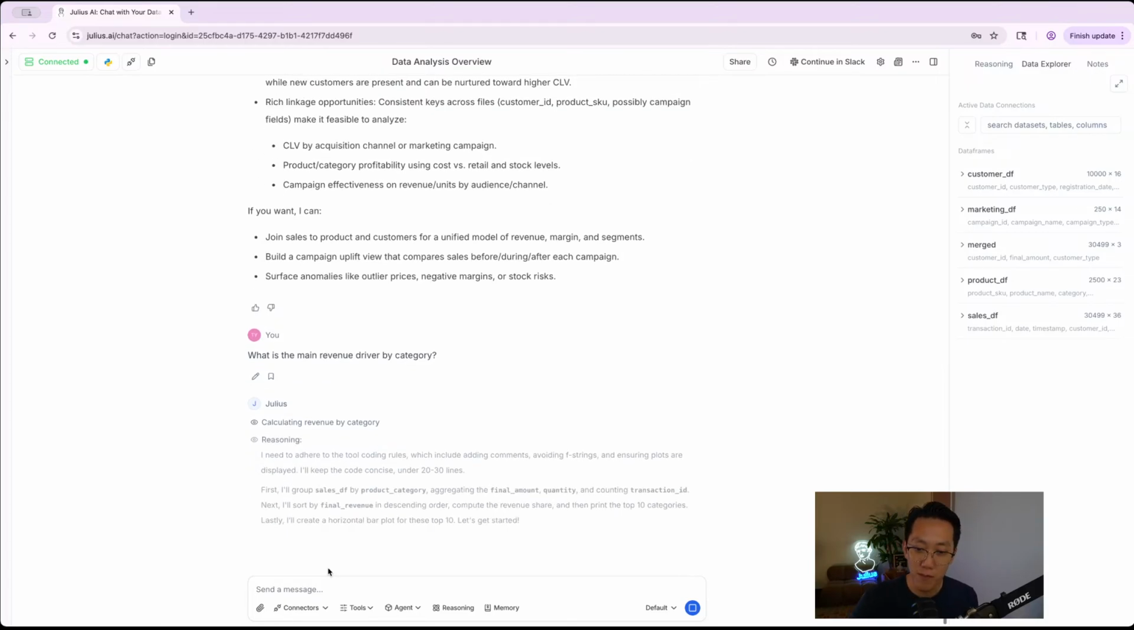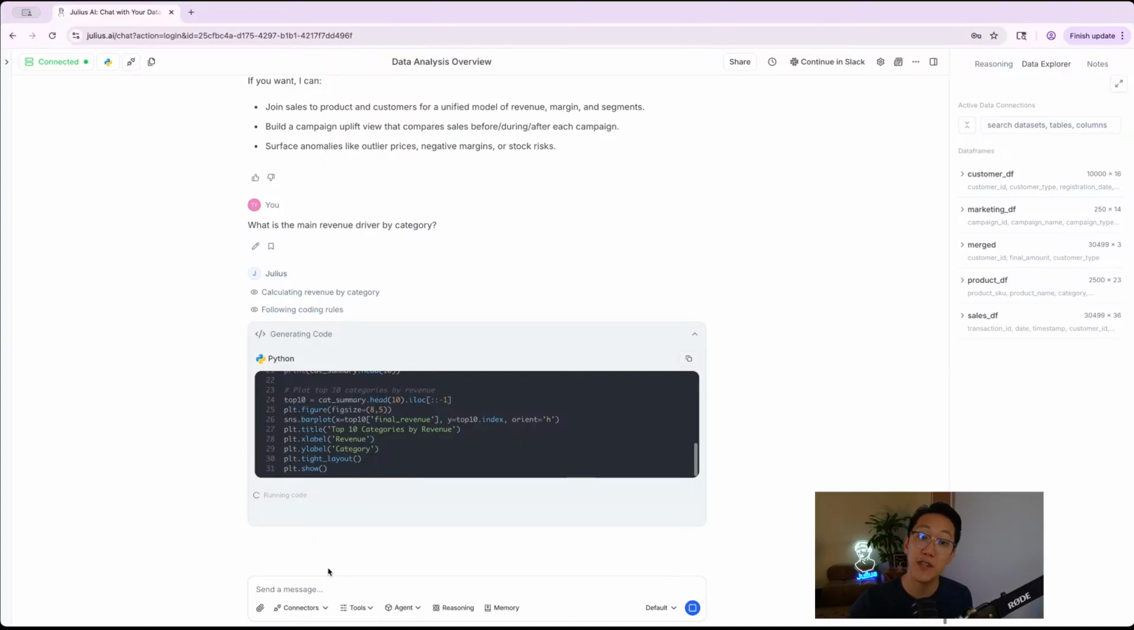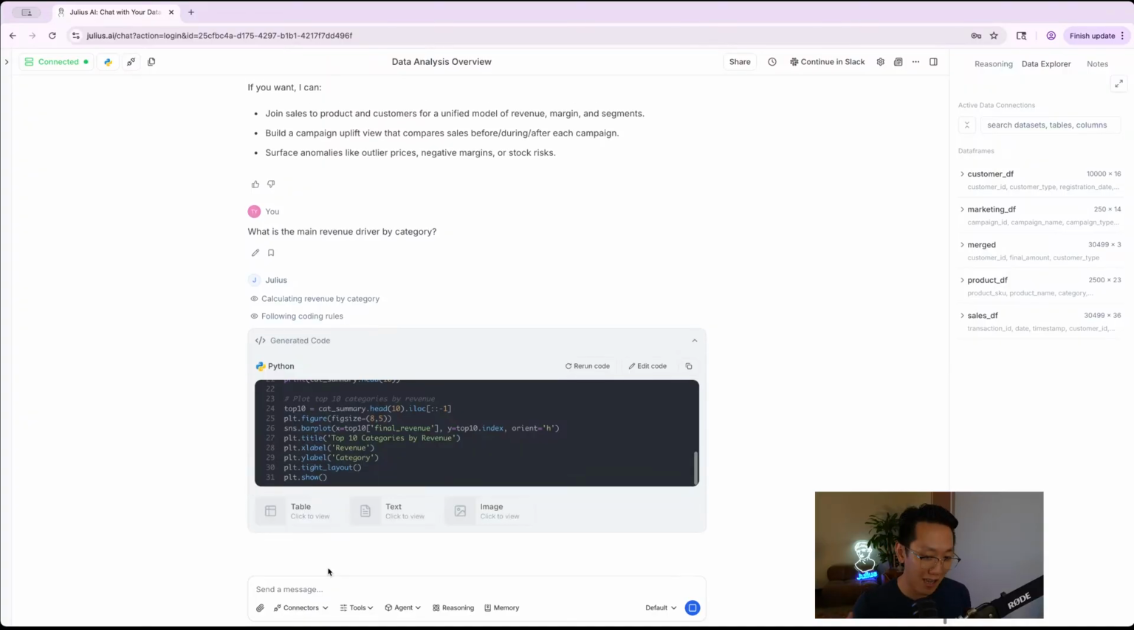I mentioned this before, but every free account gets 15 free messages. So each one of these times I'm typing to Julius or talking to Julius, that's one message. And this resets every first of the month for free users.